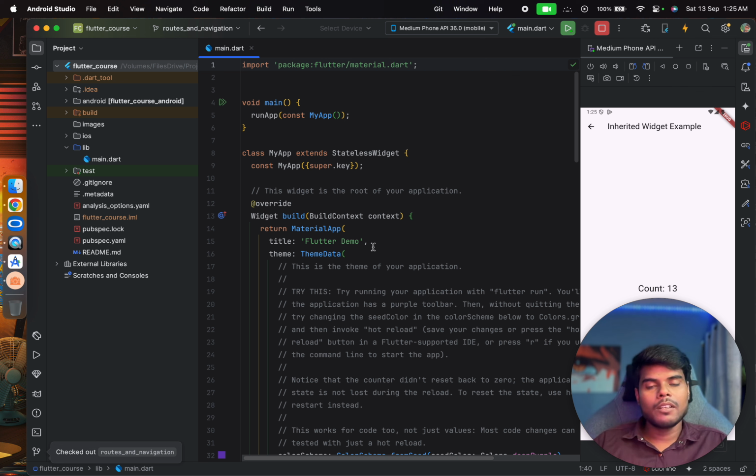There are multiple ways to navigate from one screen to another. There are named routes, there is MaterialPageRoute, and we have a widget route builder also. So we will see all the ways, so that you get the confidence that this is all that is available inside Flutter. This will build the confidence.